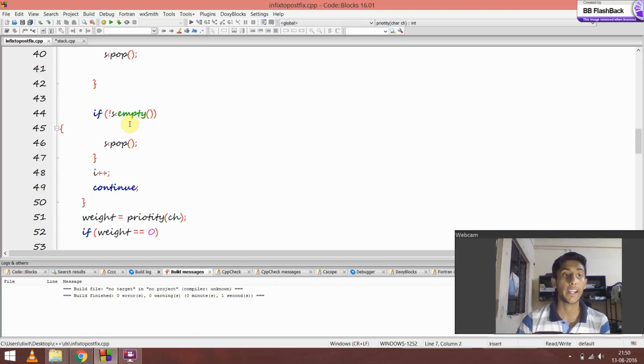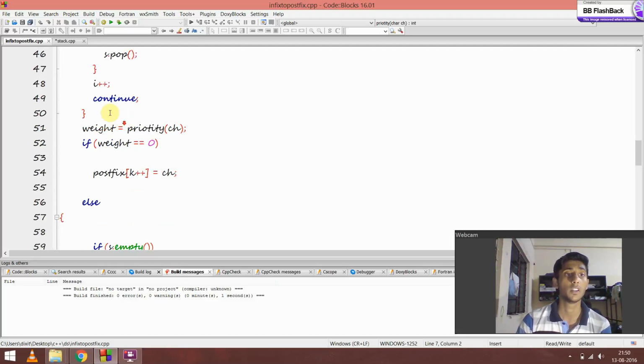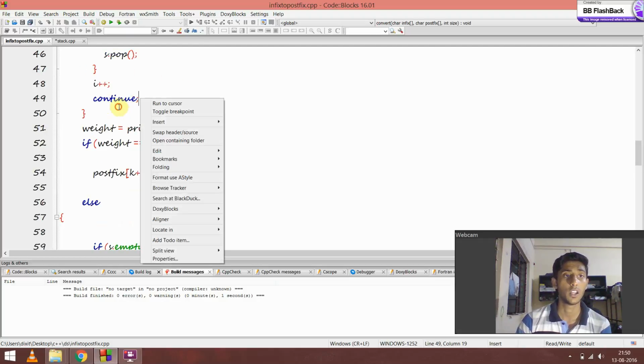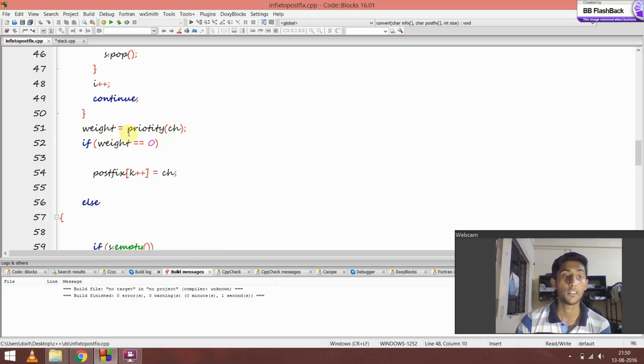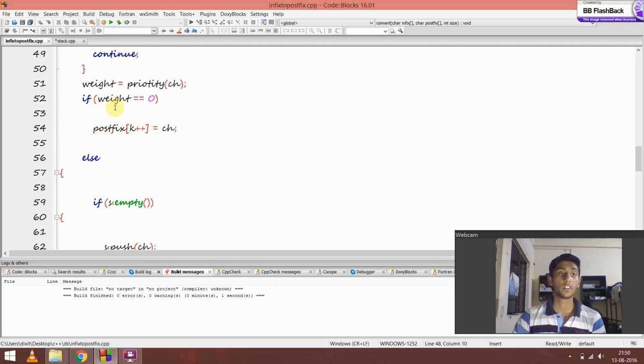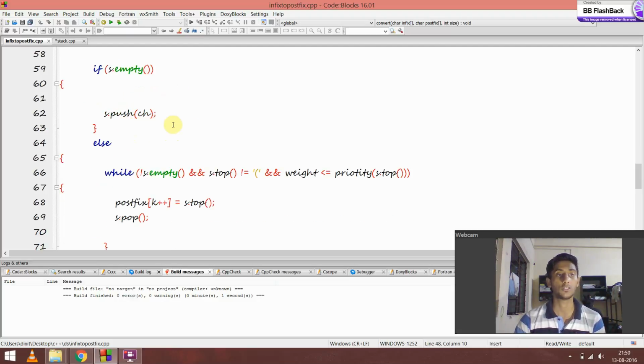Now if s.empty, it will do the pop function. It will do this thing, s.pop. And it will increment the iteration by 1, and it will continue. I mean, if this is not there, then it will start again. And the value of priority will get stored into weight. Now if weight is equal to 0, postfix[k++] is equal to ch, the value of ch will get stored into postfix. Else if s.empty, s.push will happen.